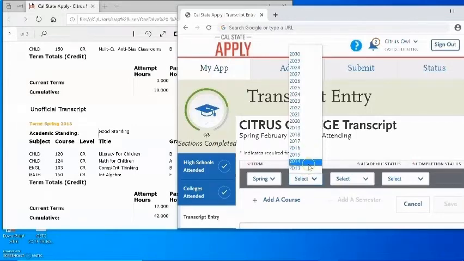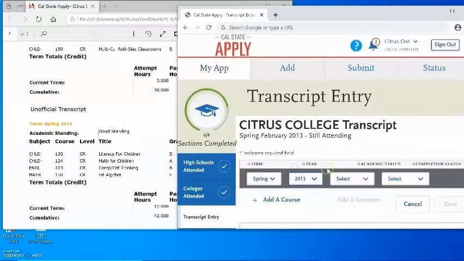Please keep in mind that the years that you see are aligned with the information that you listed in colleges attended when they asked for dates attended. The years that you're seeing here are going to align with the dates attended in colleges attended in that section. So if you don't see a year, then something needs to be edited in colleges attended. So let's go ahead and select 2013.